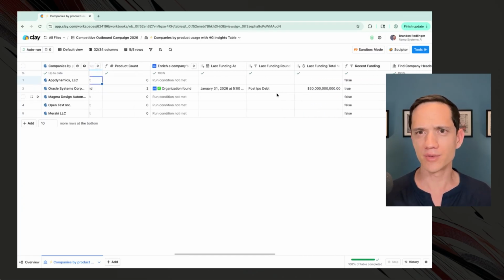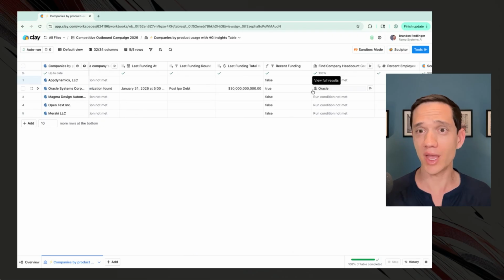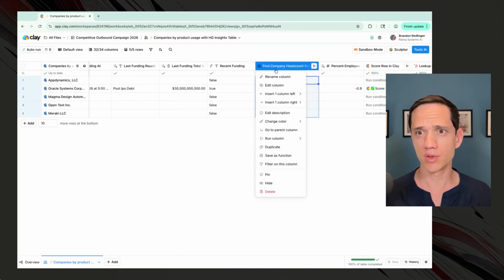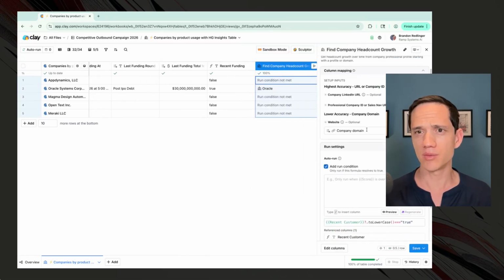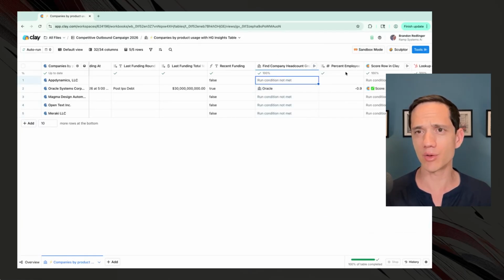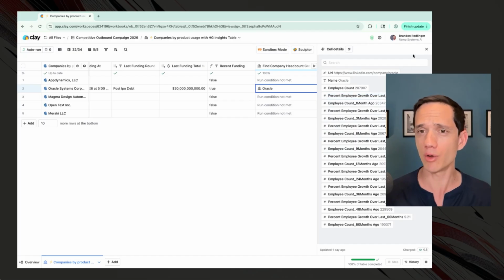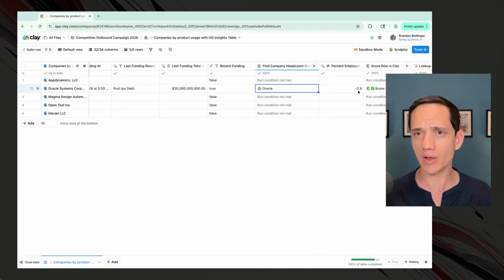And then we have this recent funding equals true. And then we're also looking at their headcount growth. And here, we can actually pull in a few different ones. I'm just looking at employee headcount growth in the last 12 months. But if you look, we can actually pull in 3 months and the actual number, 6 months, 9 months, et cetera, et cetera. So there's a lot of other signals that we can look at too. But I'm just looking at employee headcount growth in the last 12 months.